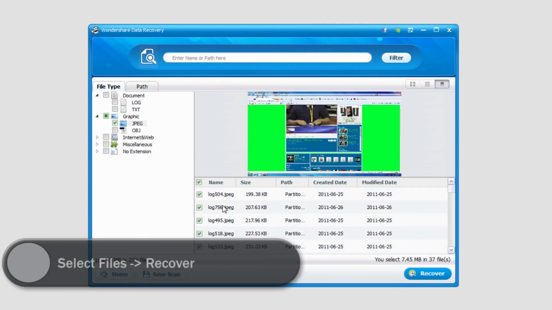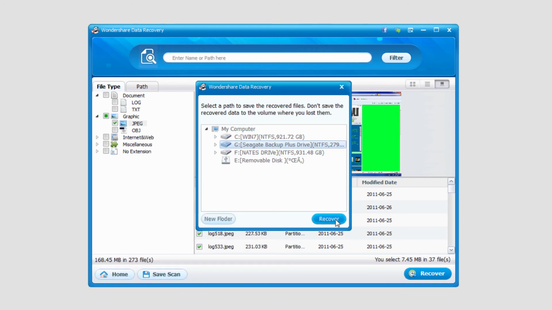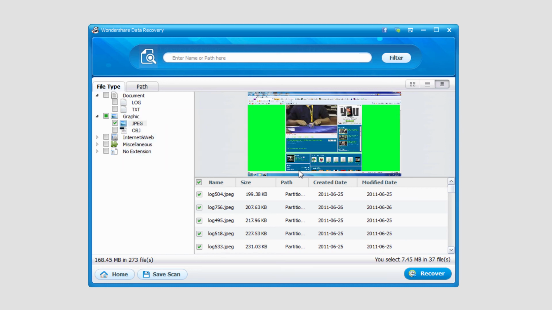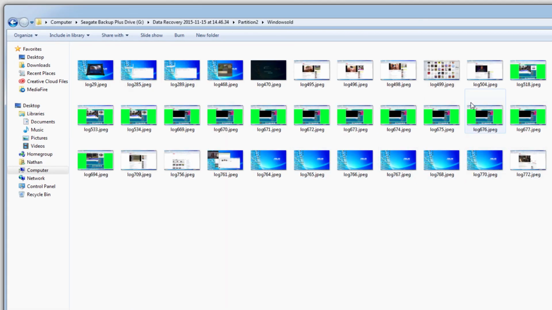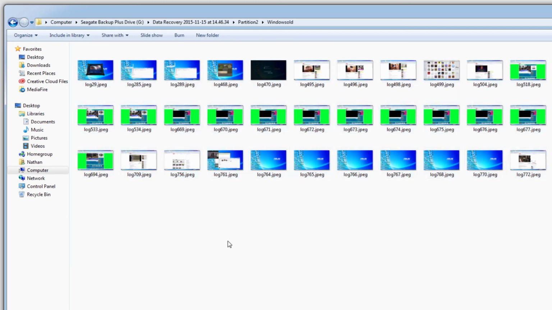So what I'm going to do is I'll select the files I want to keep, and I'll click on recover. And I'll select an output location and click on recover. And depending on how large of files you've selected, it will take a certain amount of time. And it will load up that folder once finished. And you can see it's recovered all of these pictures that have been actually lost. And that's basically how you use the partition recovery in Wondershare Data Recovery.